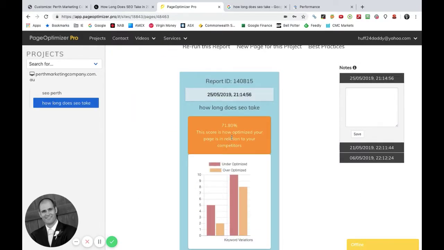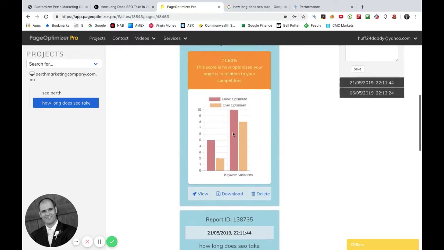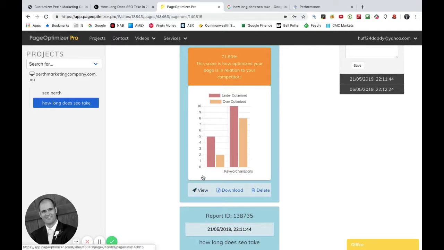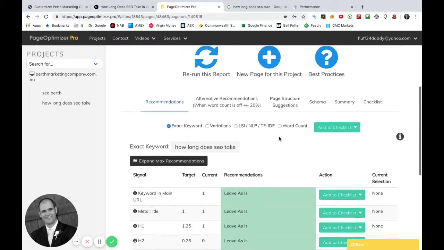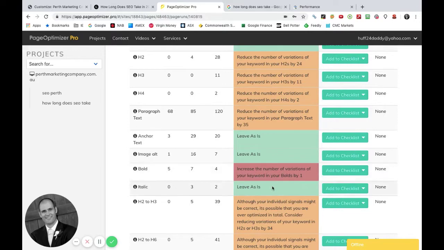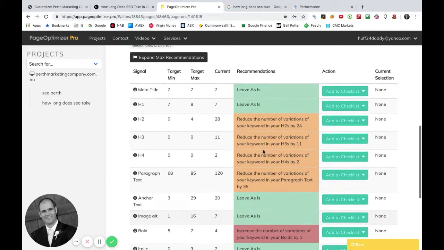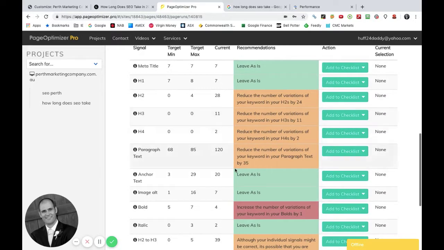Okay, so the report is run, and I've managed to improve it by about 5 or 6%. So it's up to 71.8. Somehow I overdid the number of exact keywords in paragraph text. And then the variations, I still need one more in bold, so I will go back and make a couple of changes and see if I can at least improve that one.